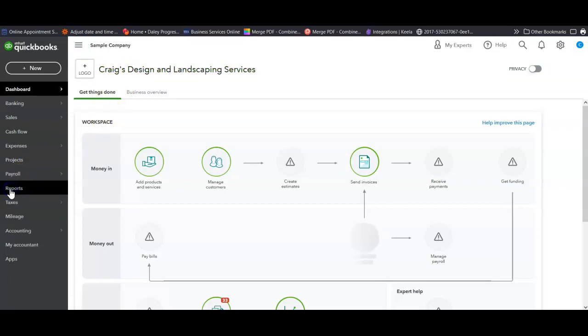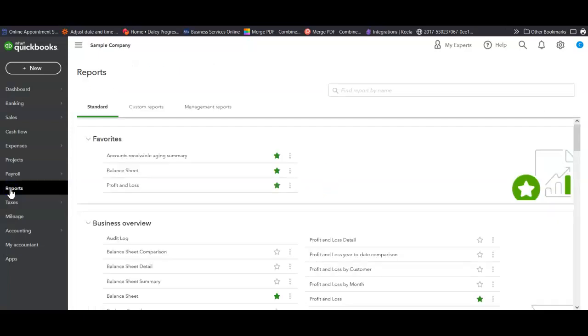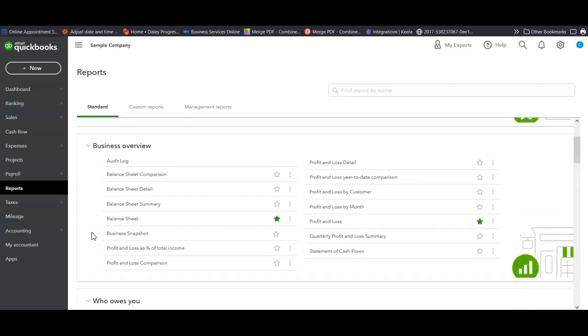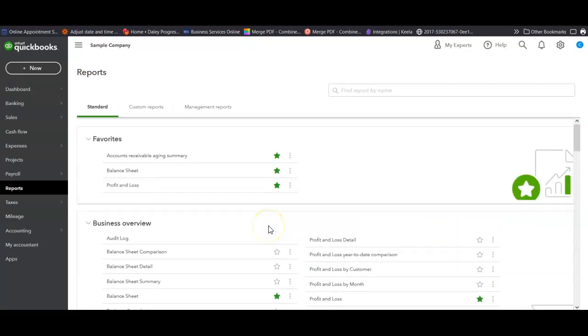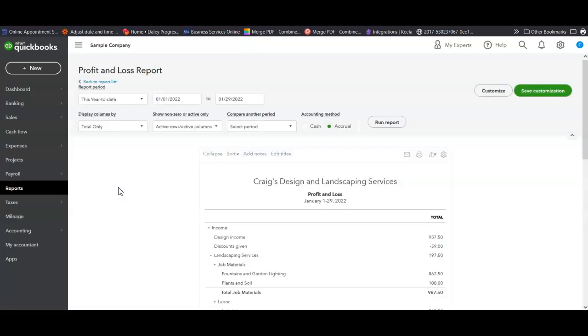So click on Reports. And usually, the profit and loss is up here in your favorites. If it is not, you can scroll down and you see the star is filled in. You can just click to add it to your favorites to get quick access to it.